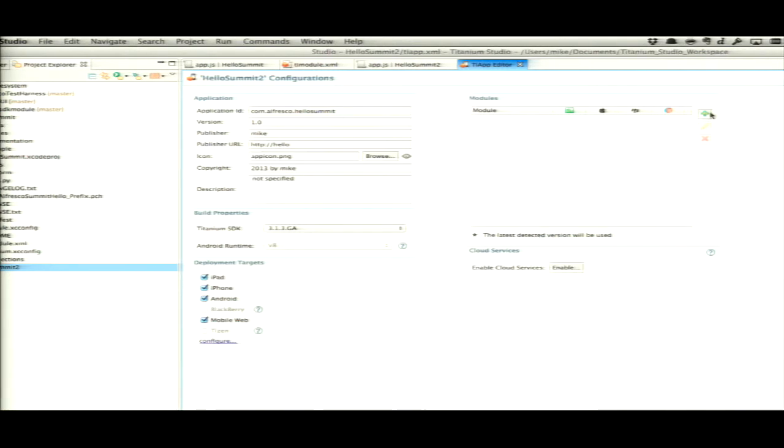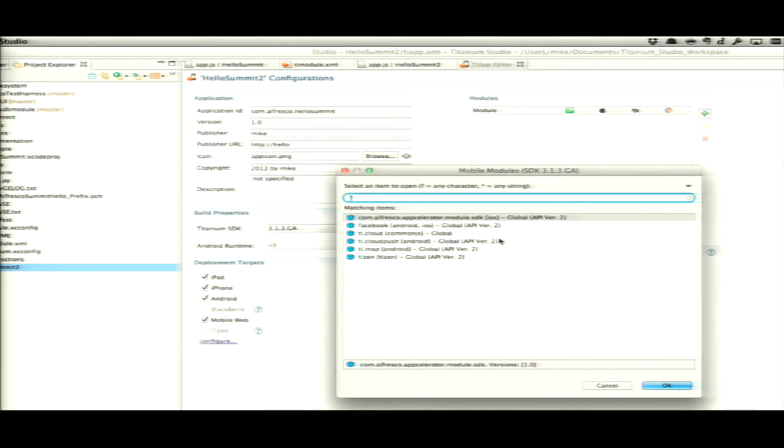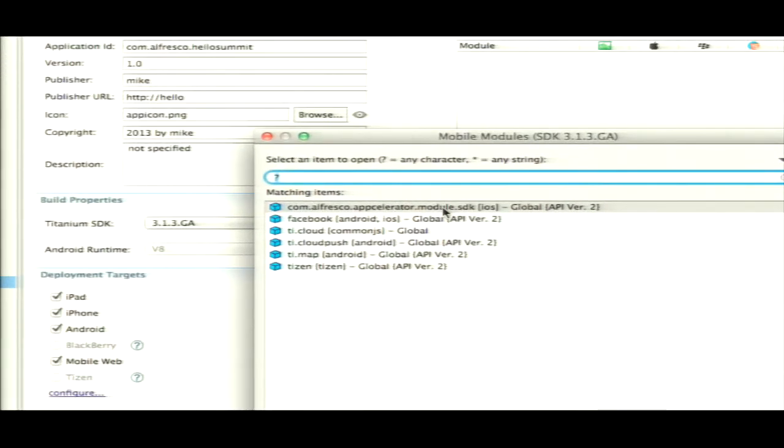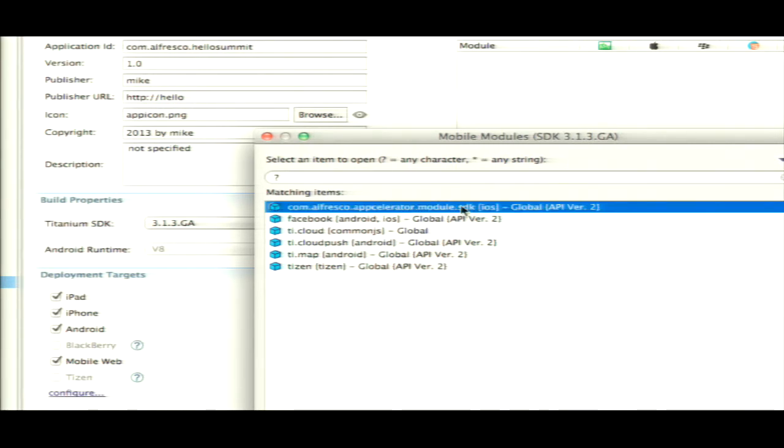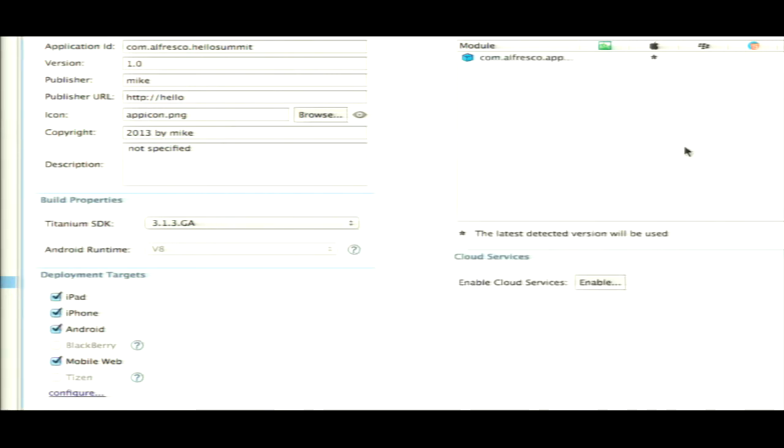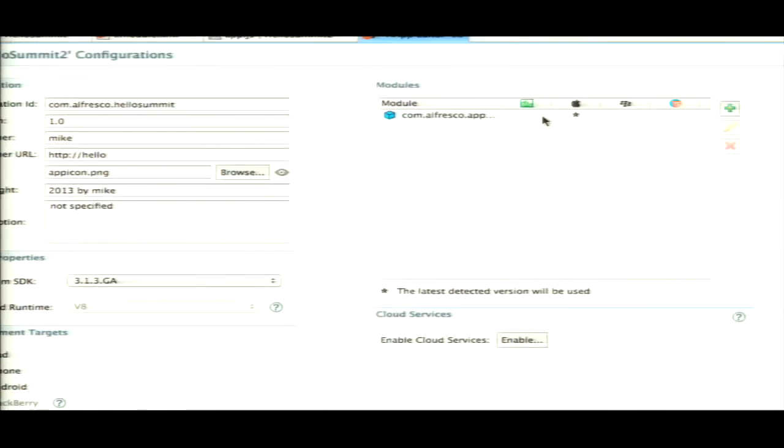I'm going to add the Alfresco module. The modules ship as zip files, and you just copy them into a location that Titanium Studio knows about. So I've already done that. You can see I've got my iOS one here. I haven't got the Android one installed on here, but you would see the Android one next to this. Once we release it, you can see Titanium has picked this up and noted that I've got this available for the iOS platform.